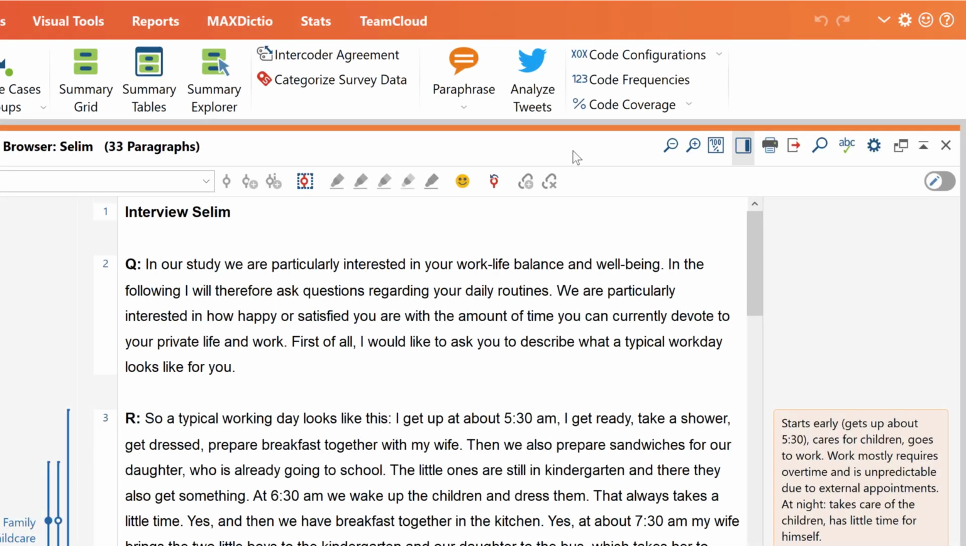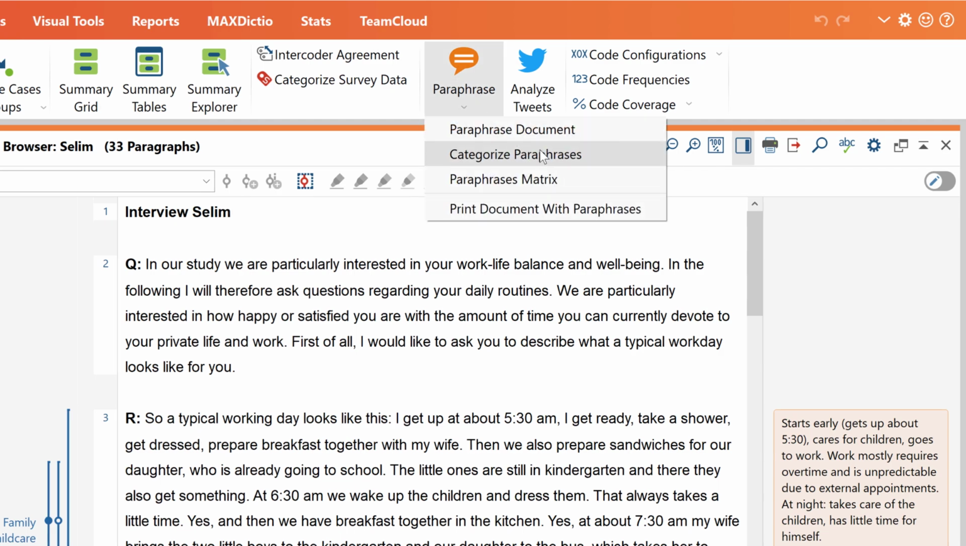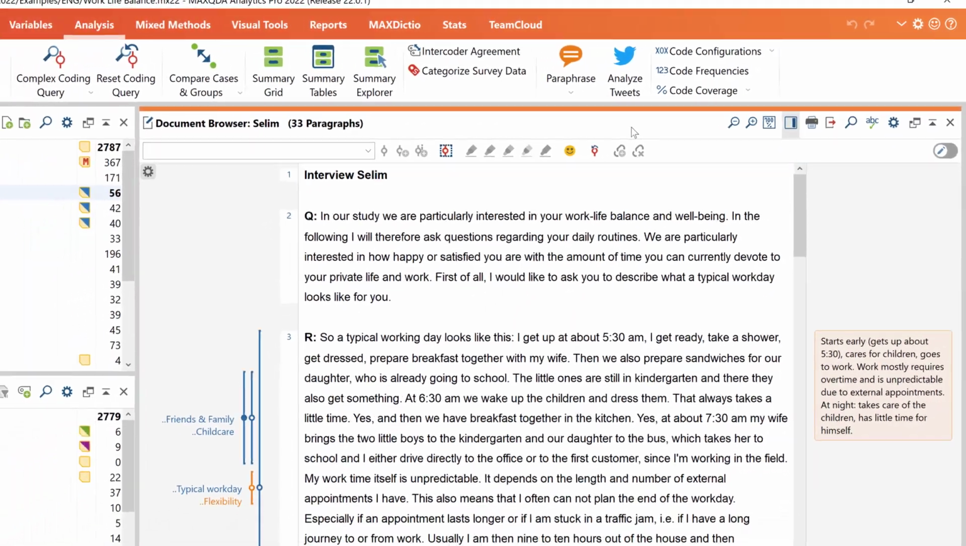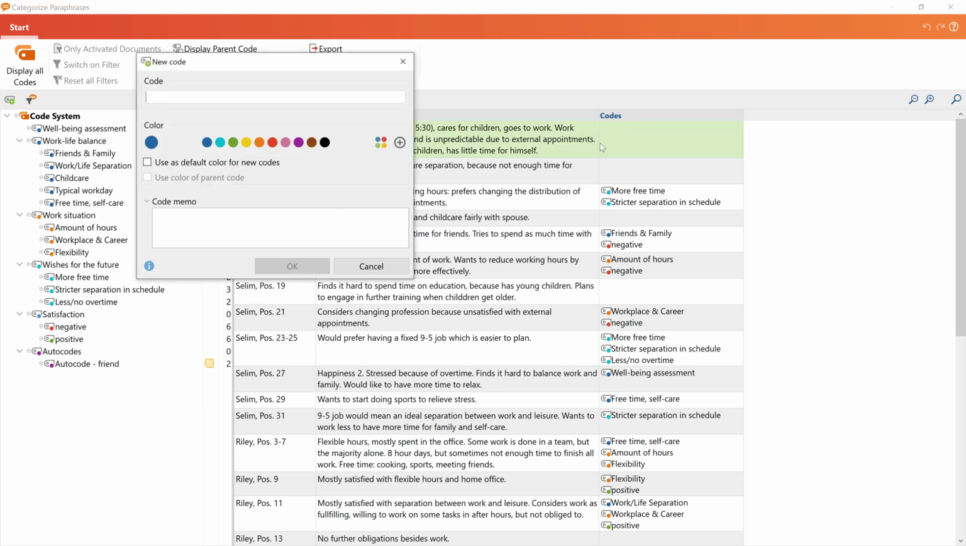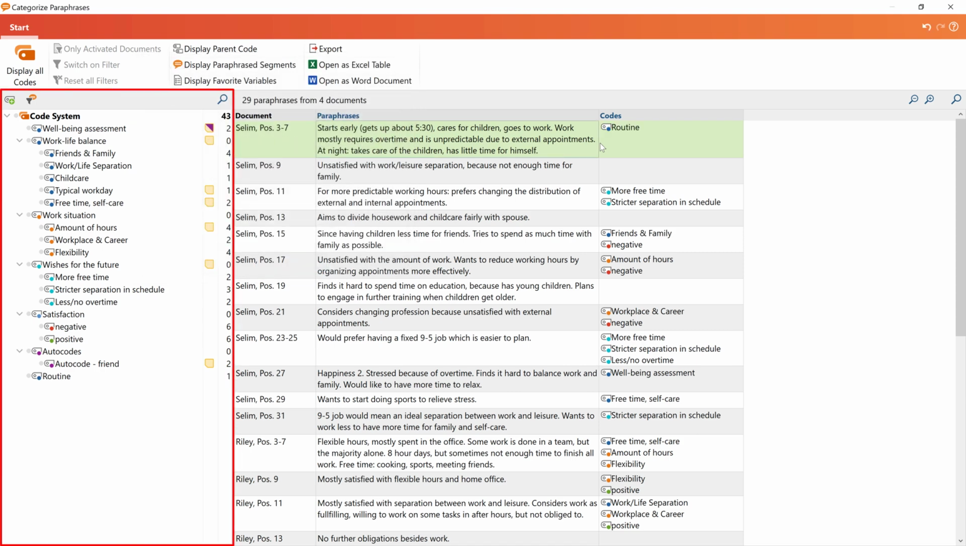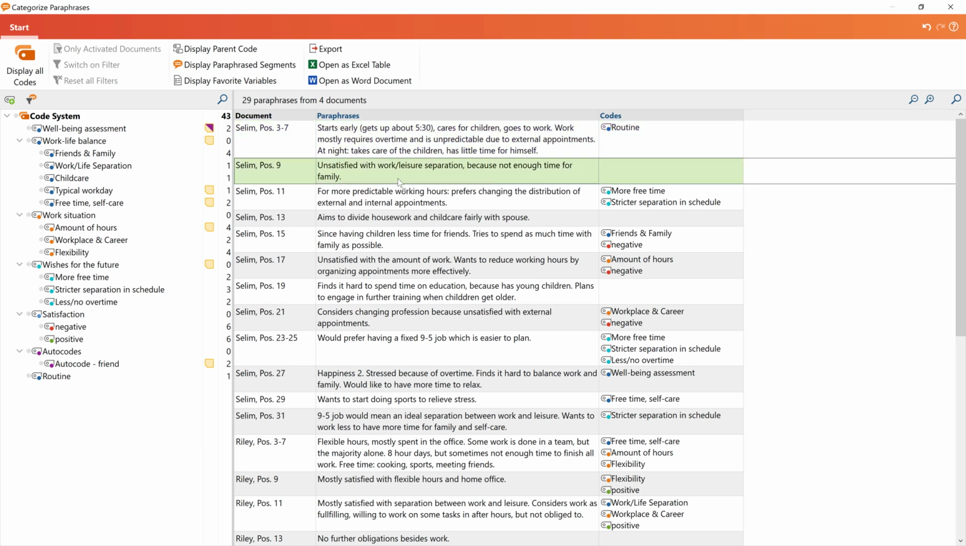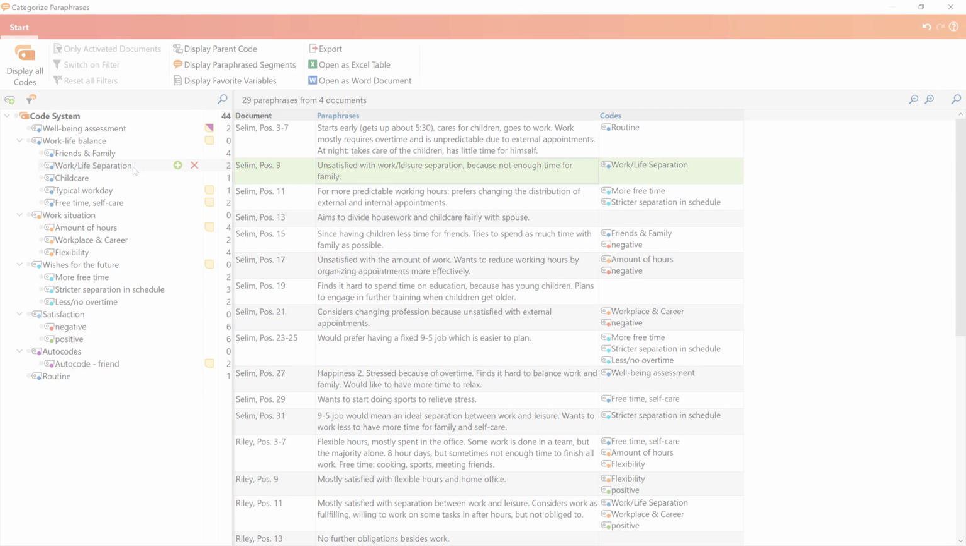We can now also use our paraphrases to develop codes. This function can be found here. This table lists all the paraphrases we have created so far in our project. By right-clicking on one of the paraphrases, we can now add a new code. Codes created from these paraphrases are displayed in a code system on the left side. We can also assign an already existing code to a paraphrase by dragging the paraphrase onto that code.